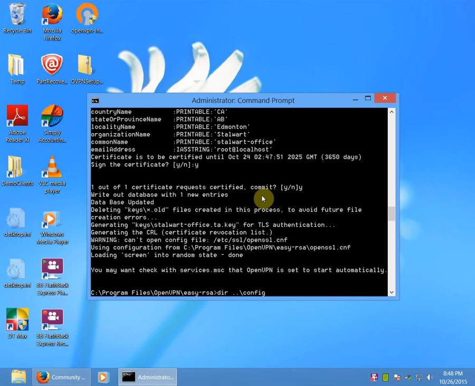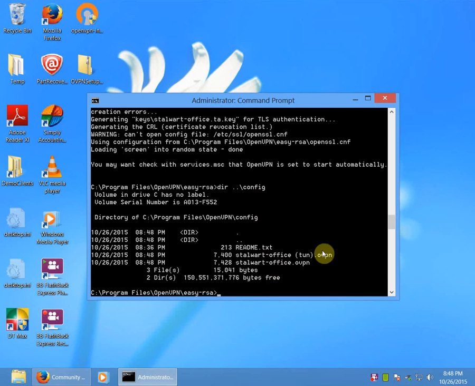In OpenVPN's config folder, you'll now see one file for the TUN network and one file for the TAP network. Again, the TAP network operates at the Ethernet level, layer 2, and it's good for things like network bridges. The TUN adapter operates at the IP level, which is layer 3, so basically that's used for routing. Now we'll set up a client.